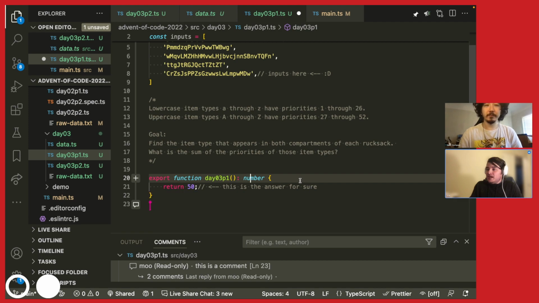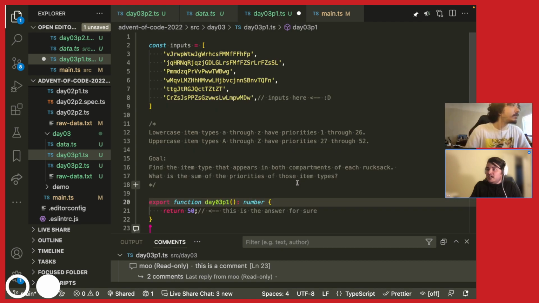So we have to do a couple things in this. We're going to have to split each of these strings in half and then figure out what character is in common between the two. And I guess for the purposes of this, we can just assume that once we found something that's in both, that's it. We don't have to keep trying beyond that.